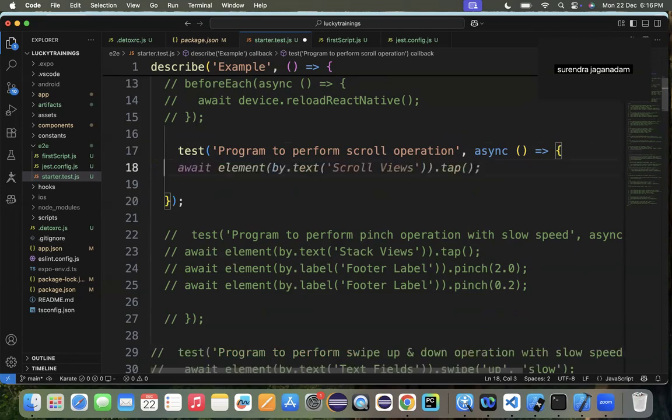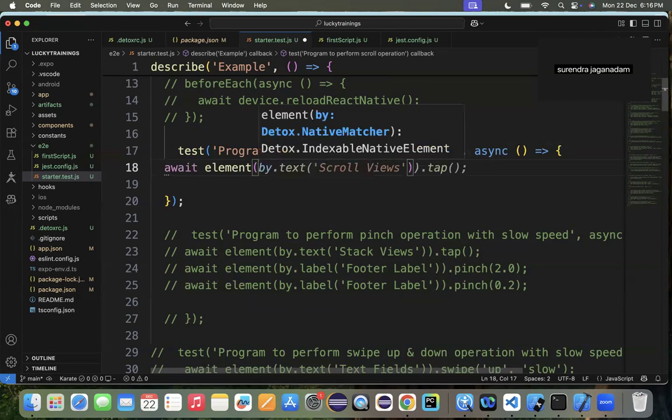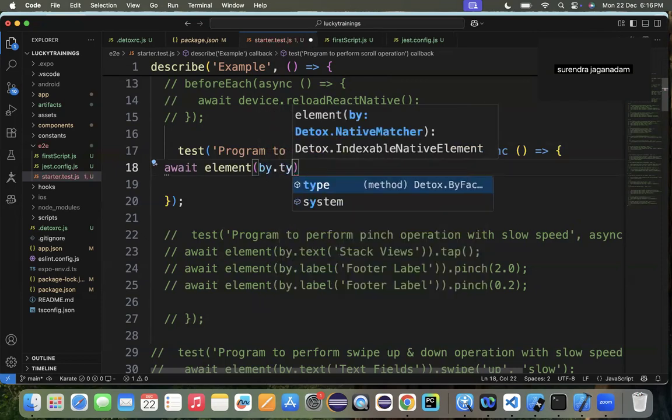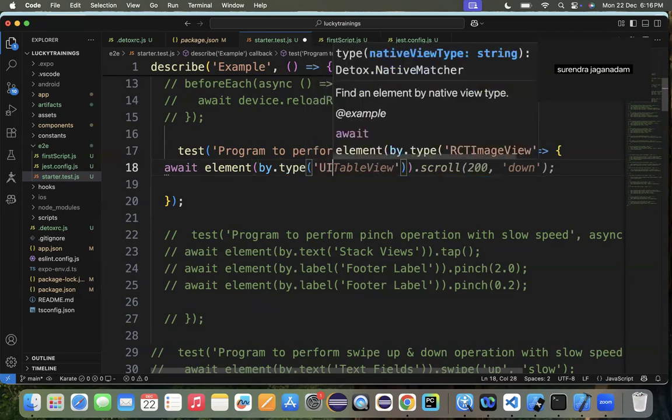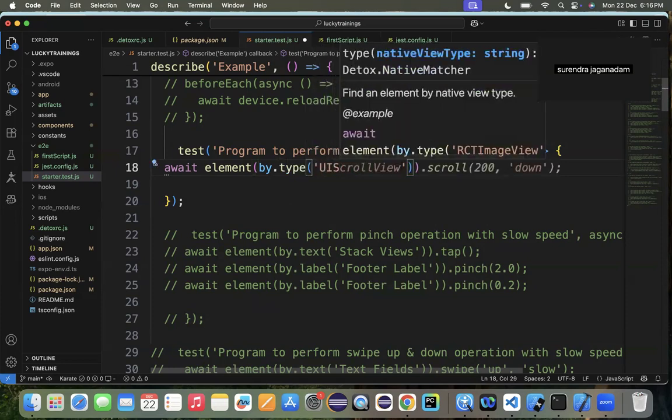So the only thing that you need to do here is, ideally for any type of scroll, there is a class name. So we just need to define that particular class name as a type here. So what I'm going to do right now is await element by dot type. The type here is UI scroll view.